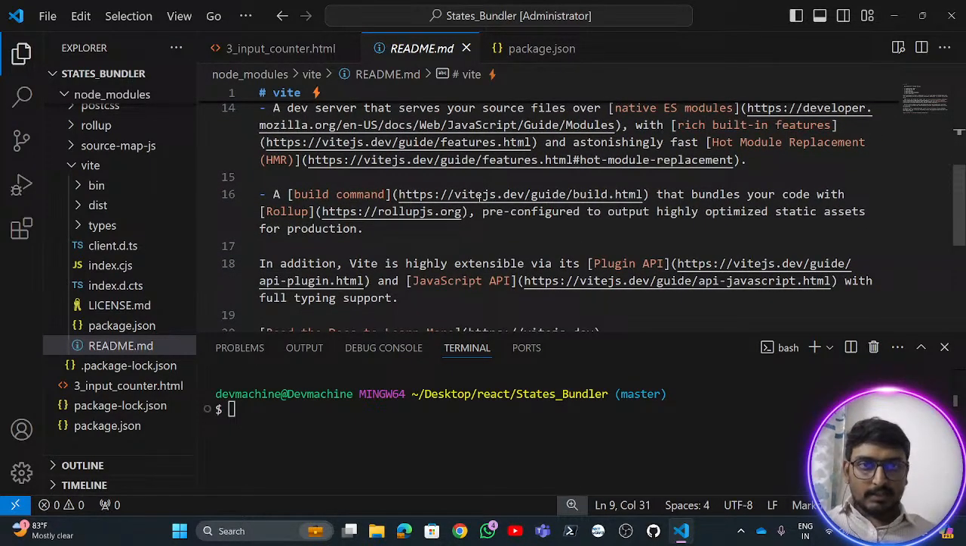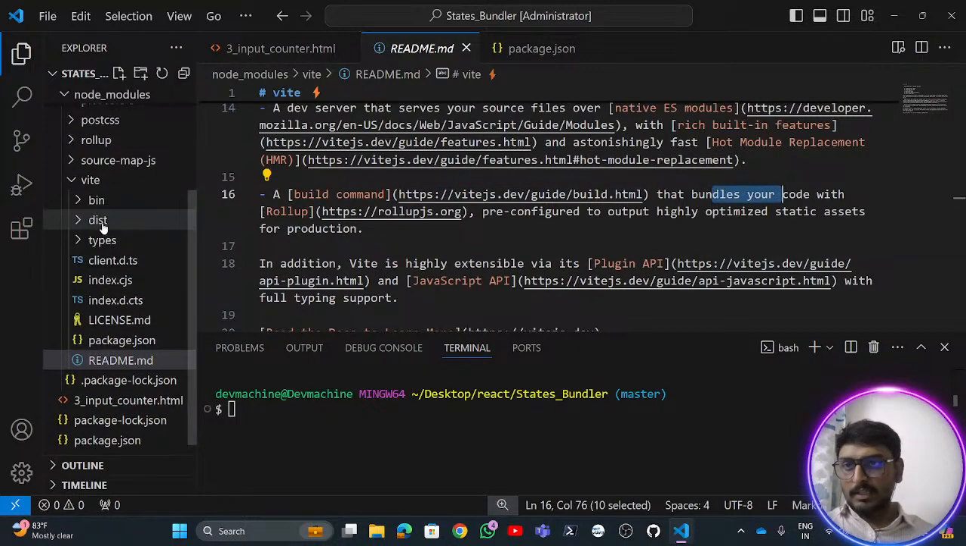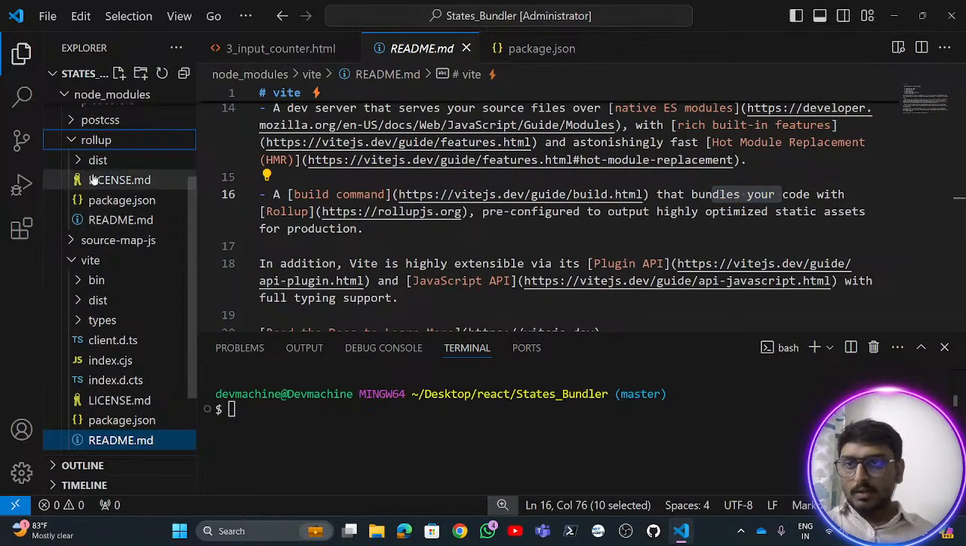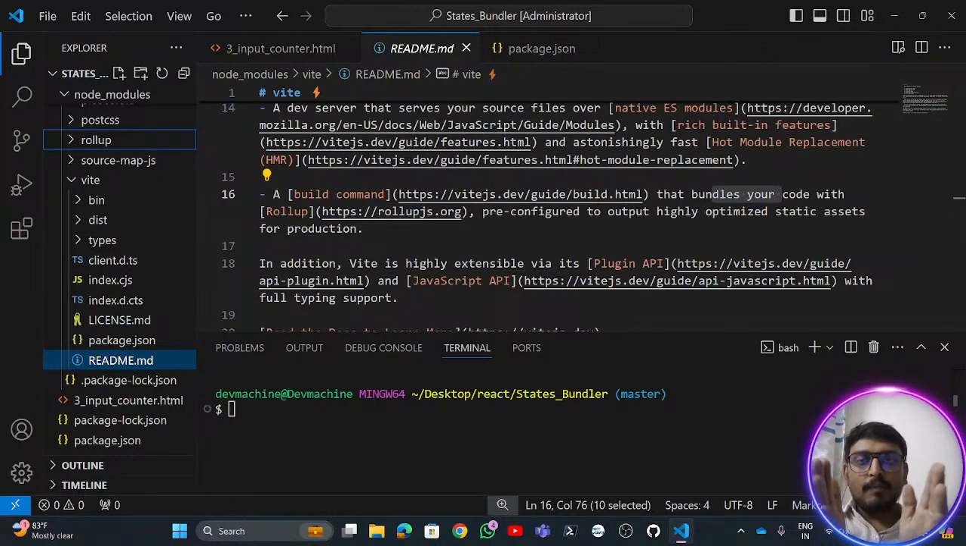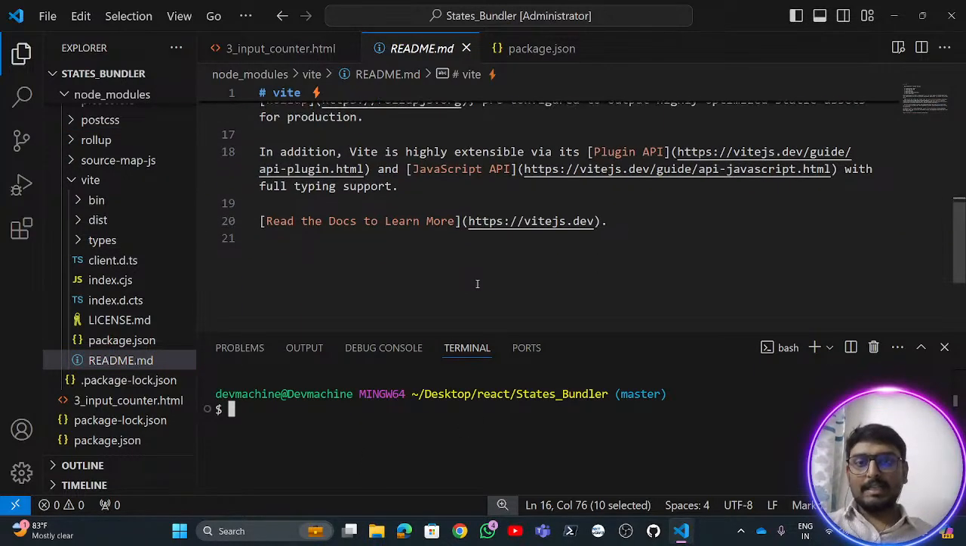So a build command, this is a build command that bundles your code with Rollup. So if you have this thing, this is the Rollup. So what is the use of this Rollup? Whenever we need to build it, let's say whenever I'm clicking this go live, this HTML file is getting into something known as a server, and the server is getting onto this browser itself. Similarly, whenever we say vite build, then the things actually start happening.